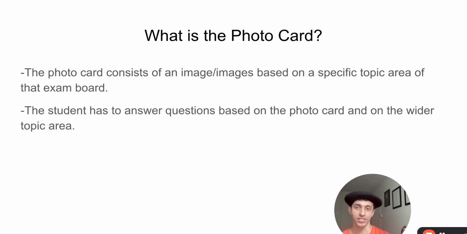The photo card itself consists of an image or images based on a specific topic area for that particular exam board. There is huge overlap between the topic areas for different exam boards, but of course, do check the website for your exam board if you're unsure in any way about what topic areas could come up for your exam. It says here that the photo card can consist of one image or several images, because that is a recent change. It always used to be one image for the photo card, but with the new reforms for AQA and Pearson Edexcel GCSE, students of those exam boards will find photo cards with 2 images. So be prepared for that as well.